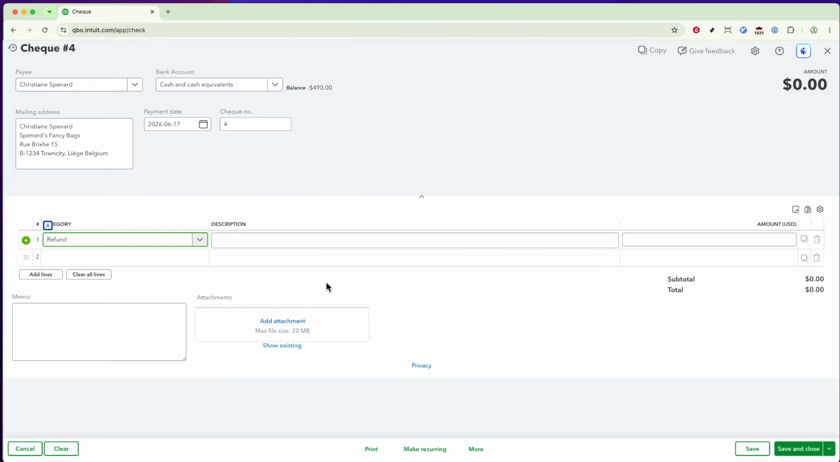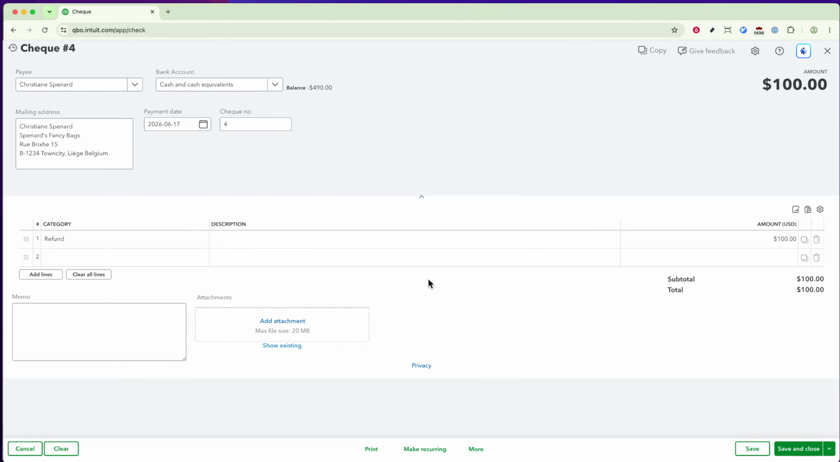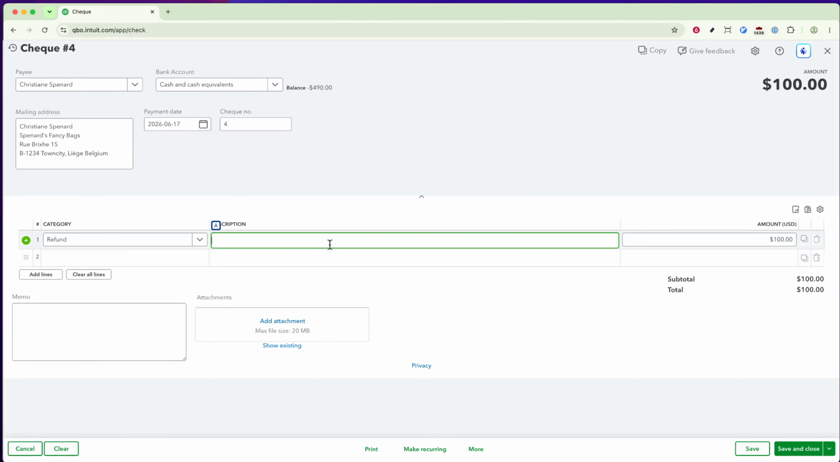Once your category is selected, you can add a description for the transaction. This step is optional, but it's a good habit to include a brief explanation. For example, you could write something like "Refund to customer" for returned goods. Adding a description makes your records clearer and easier to understand later.